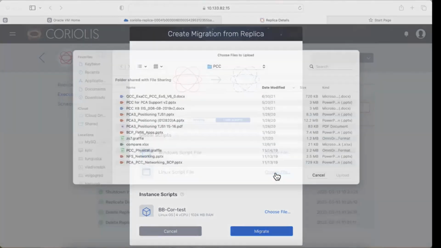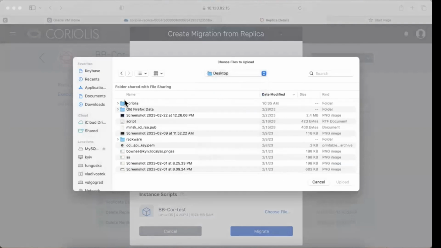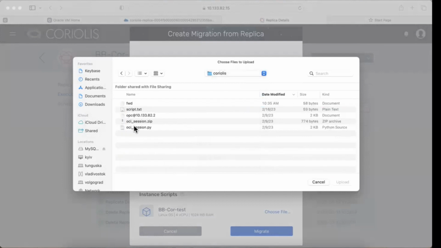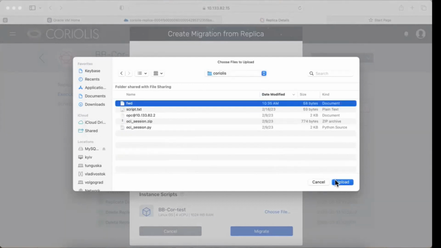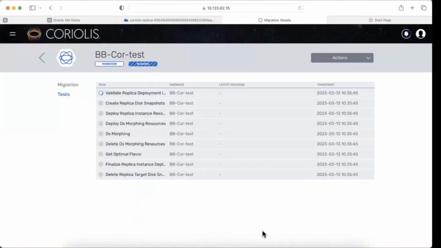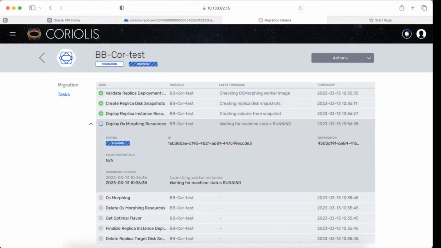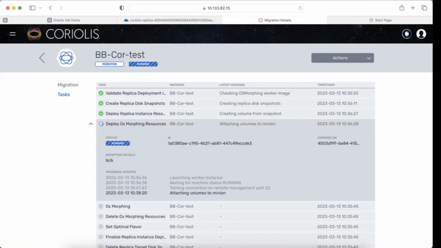But before doing so, we are going to select a script for the Oracle Linux machine. It will be a global one since we have only one machine selected, just to exemplify how the scripts would work. So we've selected the script, now we have it set up, and we can click on migrate. Once again, the page showing us all the tasks is being sped up. This time it will be for the migration process.